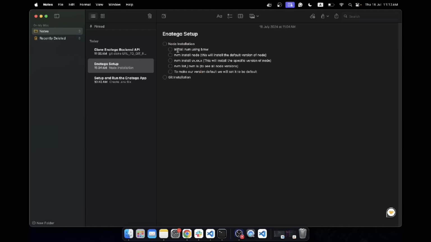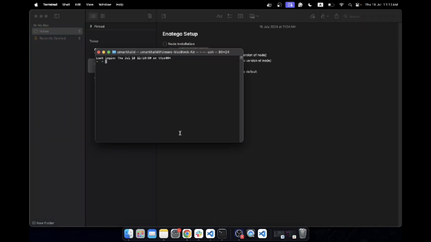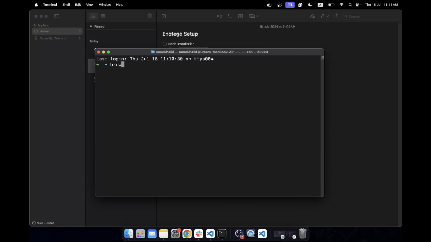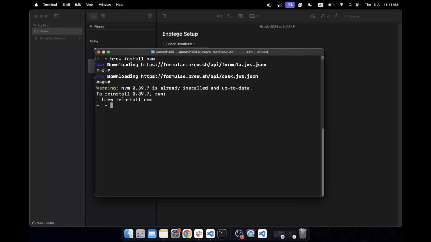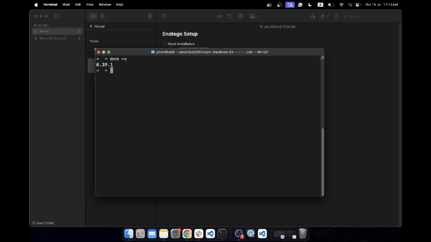Right, so the first thing that we are going to do to install NVM, we need brew. So brew is another tool that is already installed in macOS. You can just type brew -v to check the version, and then type brew install nvm to install NVM. We just need to wait a couple of seconds here, and then NVM will be installed. Now you can type nvm -v to check the version of NVM.